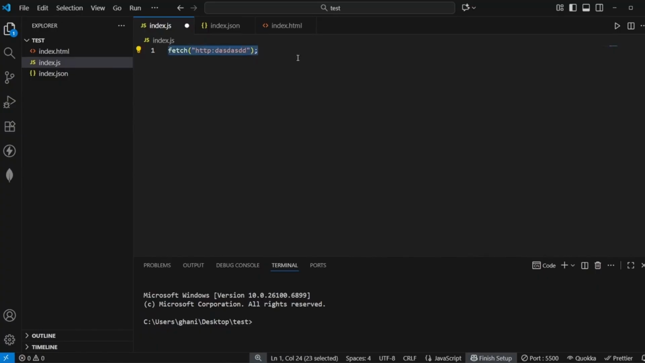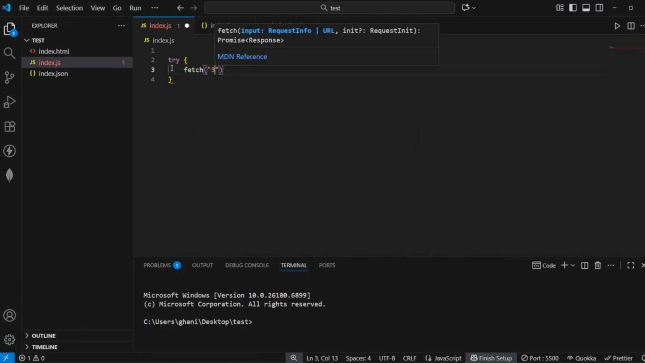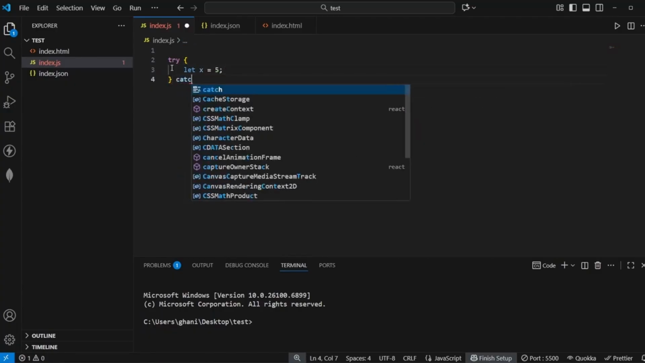So let me show you how this works. So let's say we are having a try right here. So whatever is in this block will be tried. So this could be a fetch request, for example, and oftentimes this is something like this. But in our case, let's just say we're having a variable that is equal to x, and we're going to say that one is equal to 5. And now we'll also have a catch block.